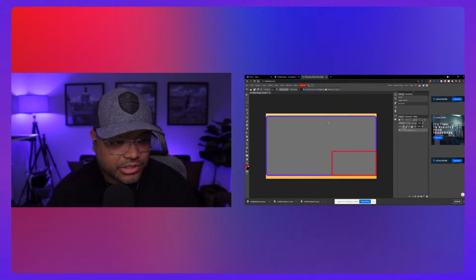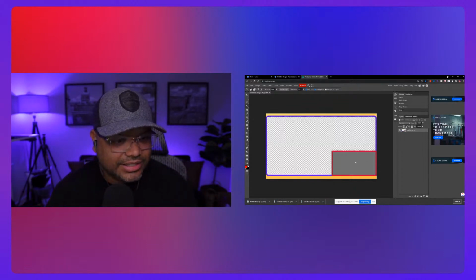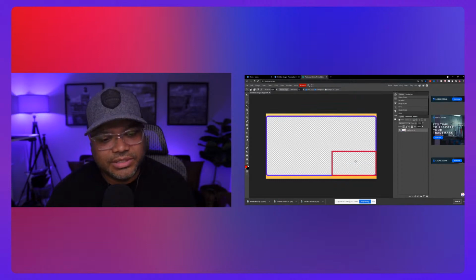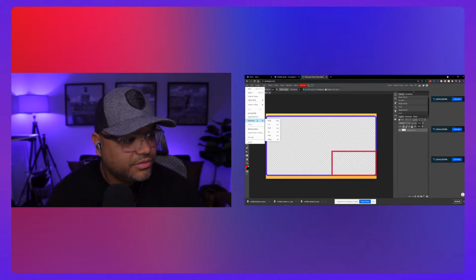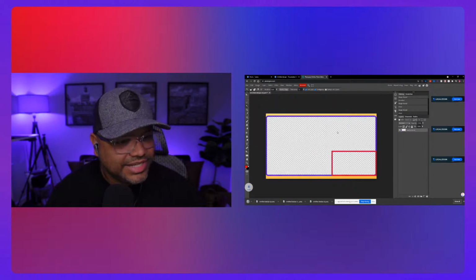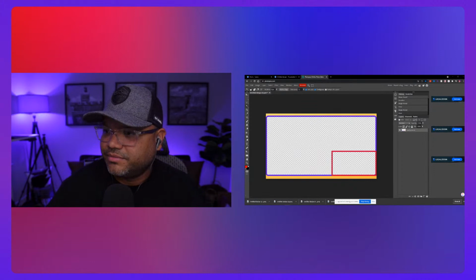Go here, you touch it with the magic wand, hit delete, touch it with the magic wand, hit delete again, and then you can just hit file, export as PNG, save, and you have it there.